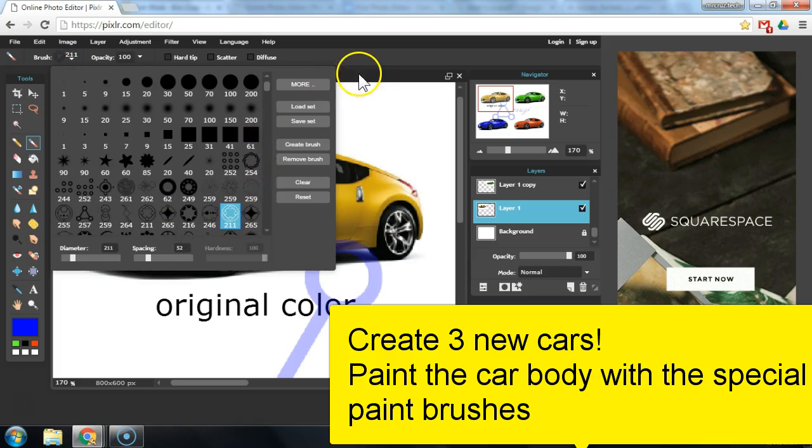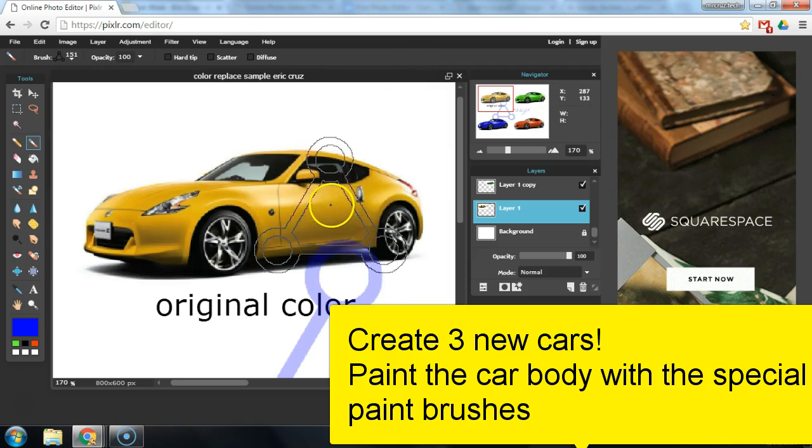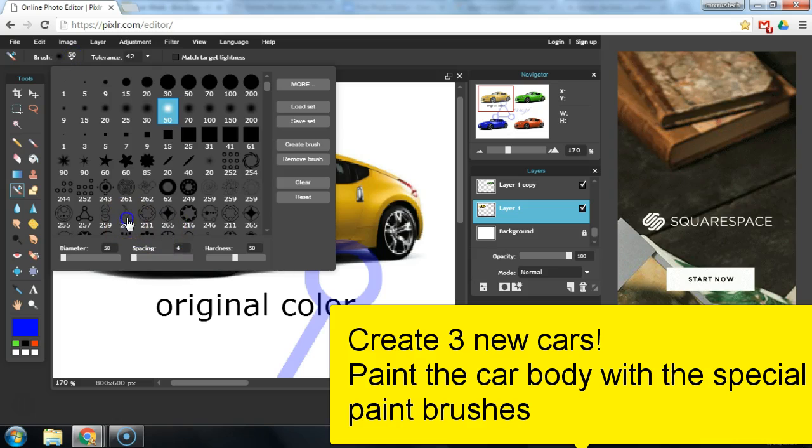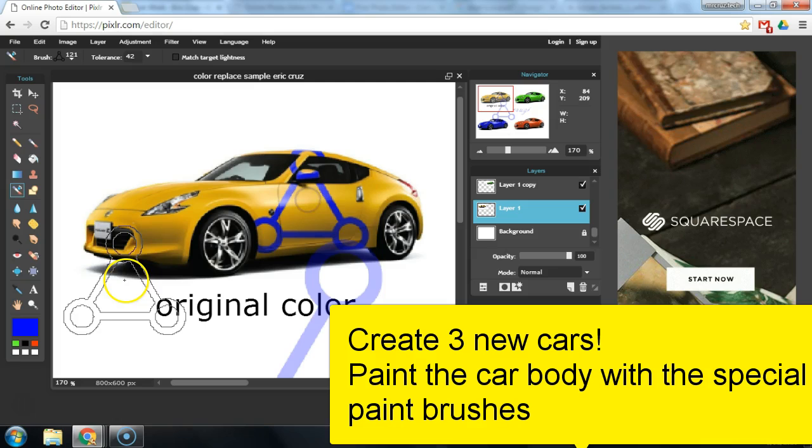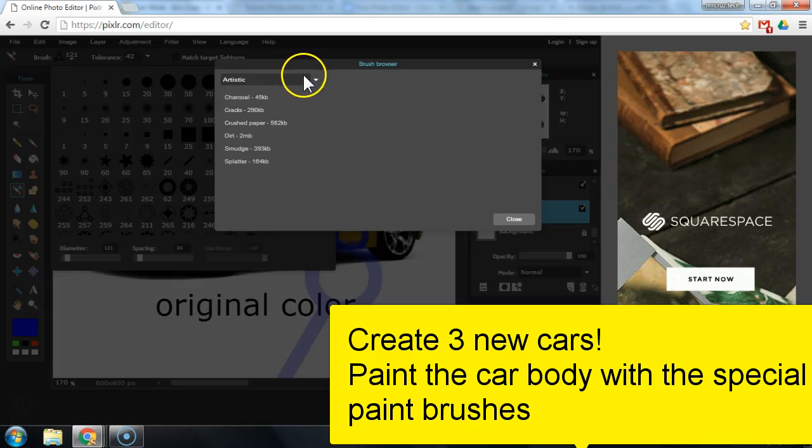So, for example, what if I wanted this pattern on it? Let me change the diameter. Wait, no, my bad. I was on the paintbrush. I need to be on the color replace. And then change the brush tool. There we go. Let's move this down. So, check this out. What if I did something like that? Or, there's even cooler brushes. If I go to more, go to cracks, add.